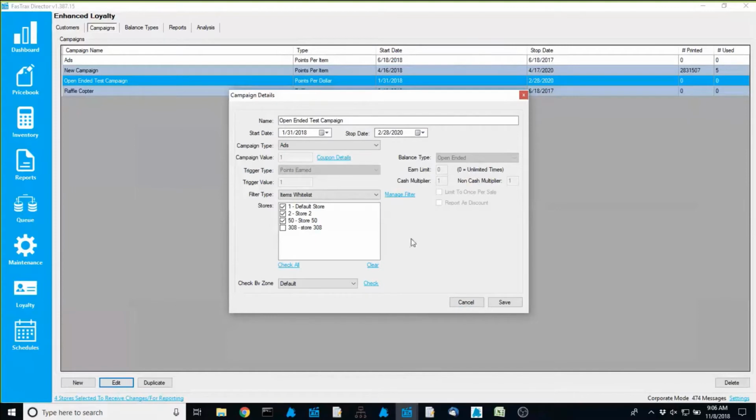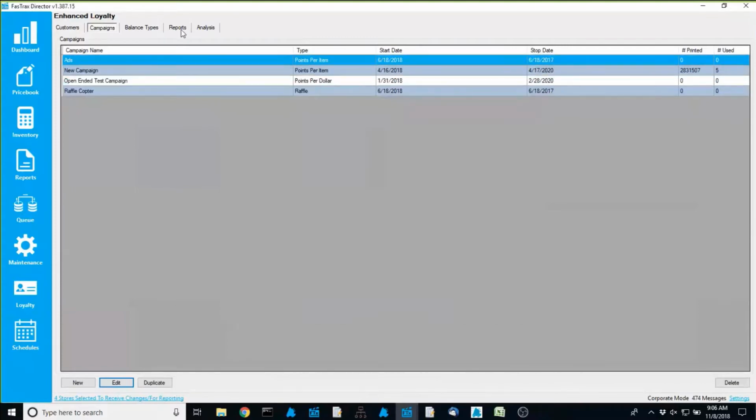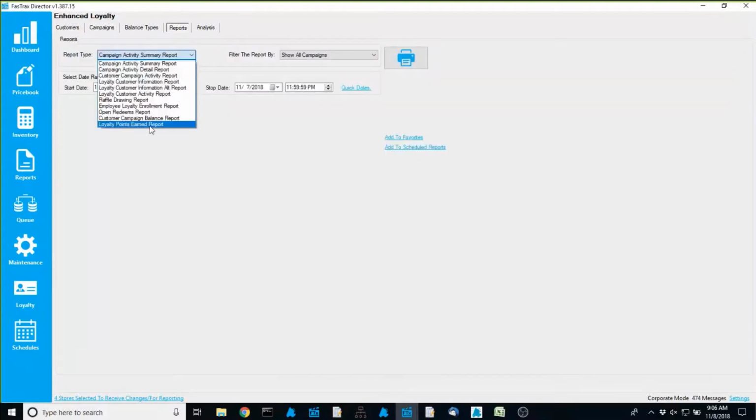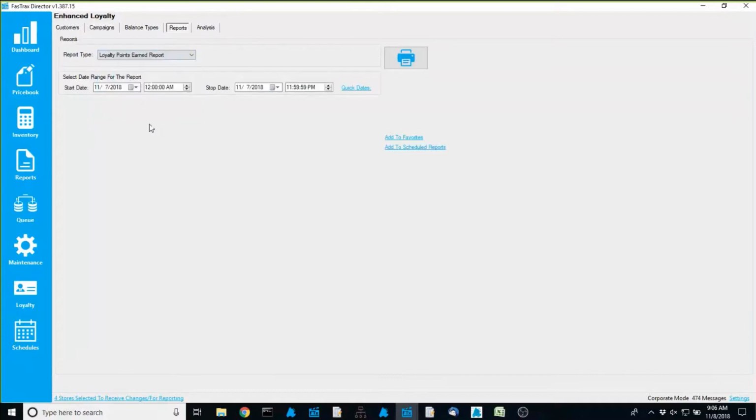Additionally, there are a few new reports in Enhanced Loyalty. We have the loyalty points earned report, which gives us the number of points earned by customers across whatever date range. That gives you a good idea of how many people are coming in and taking advantage of your campaigns.